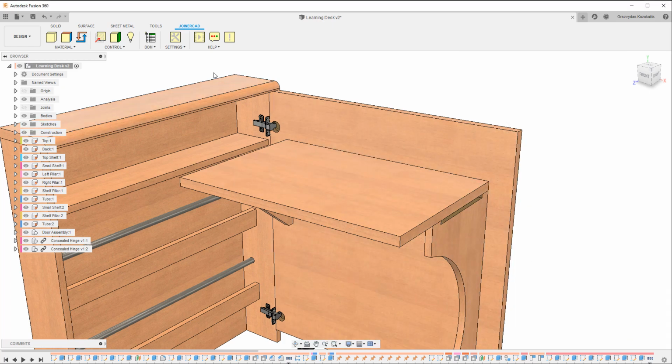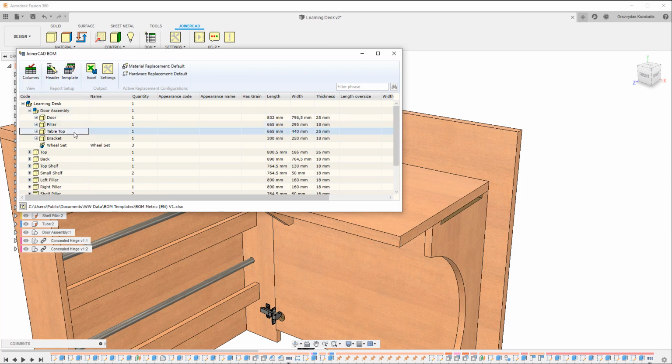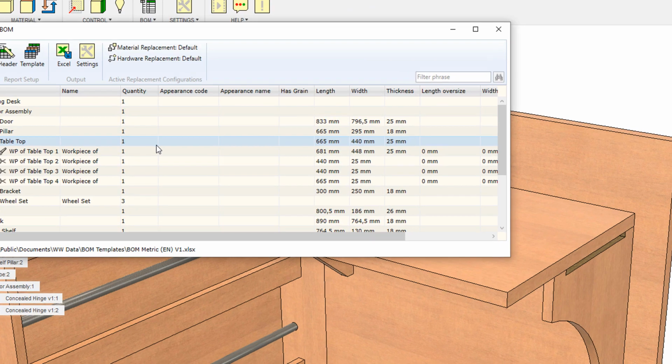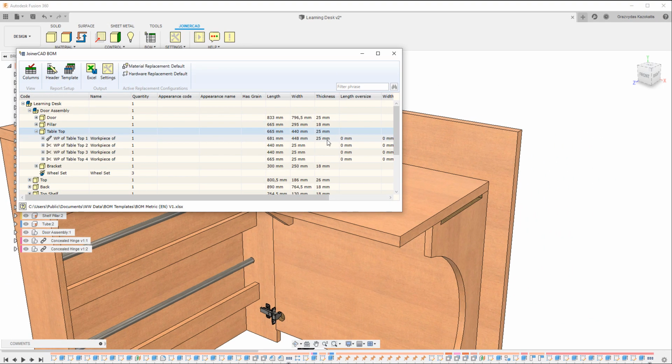Now I have to run the BOM generator again and find the dimensions of the tabletop part. We can see that 20 mm pre-mill allowance has been added to the dimensions of the workpiece, that is, 10 mm on each side.